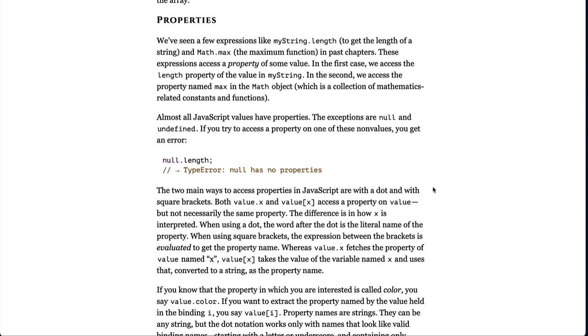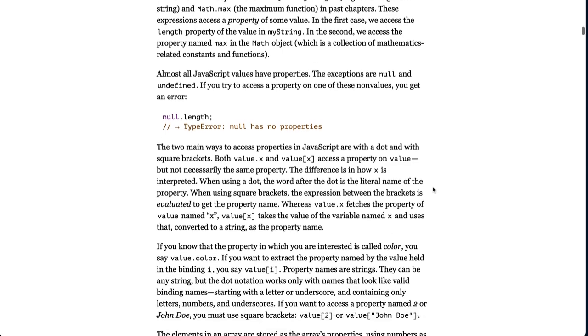Properties. We've seen a few expressions like myString.length to get the length of a string and Math.max, the maximum function, in past chapters. These expressions access a property of some value. In the first case, we access the length property of the value in myString. In the second, we access the property named max in the Math object, which is a collection of mathematics-related constants and functions. Almost all JavaScript values have properties. The exceptions are null and undefined. If you try to access a property on one of these non-values, you get an error.